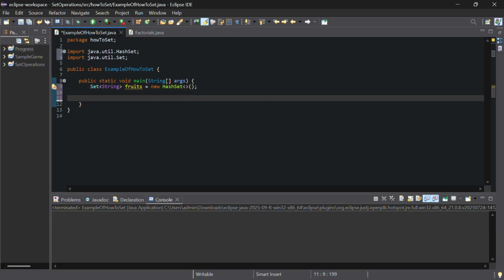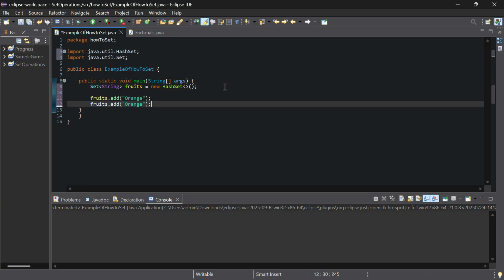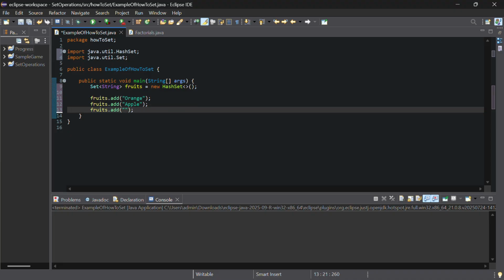To add values to our set, we call the fruits variable dot add. So our first value, orange. Let's copy, paste. For our second, how about apple? And for our third, we have banana.